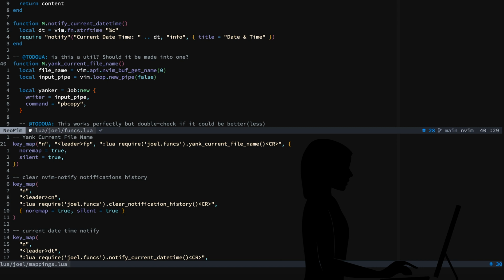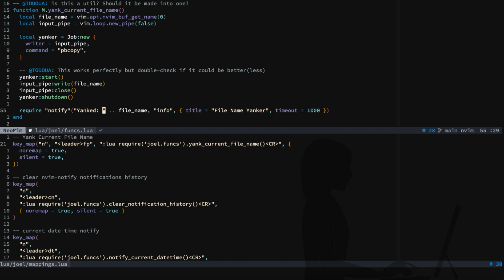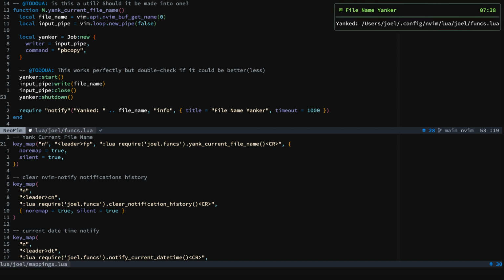You can see that I want to yank the current file name out to the system clipboard. So I'm going to need to pipe it out to pbcopy. And so I've set that up to go through here using a Plenary job. And I want to call yank current file name, and I get the awesome notification.